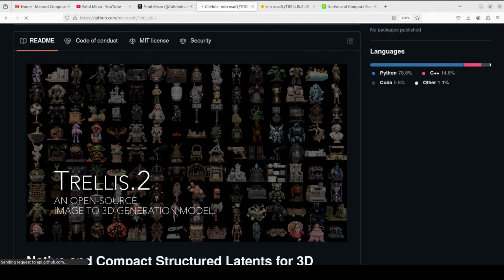Microsoft is ending the year with a banger. They have just released another version of their all-time famous Trellis model, which takes one 2D image and generates a high-quality, high-fidelity 3D model from it. In this video, we are going to install this model locally and we are also going to test it out.